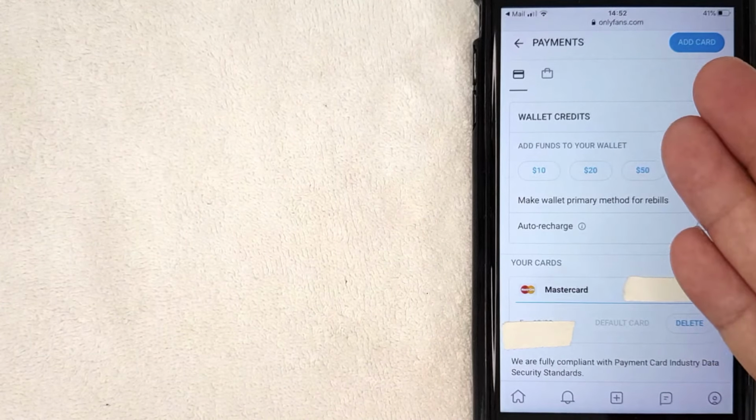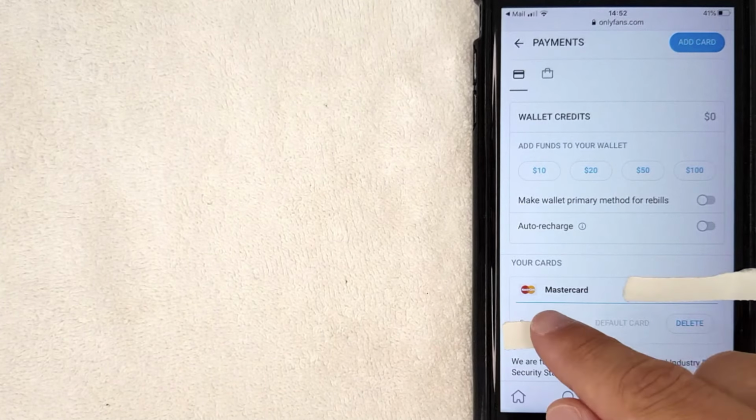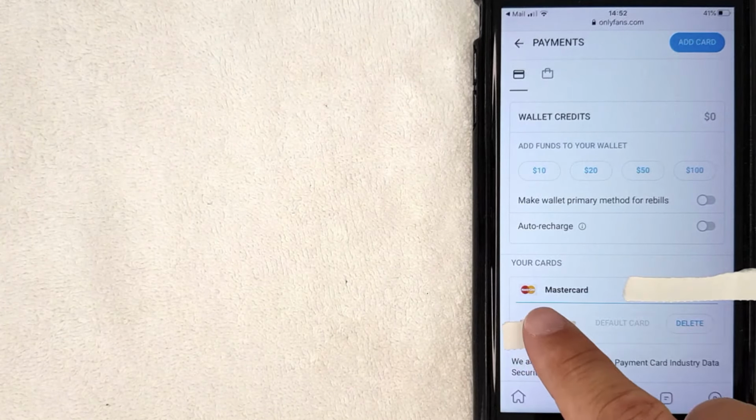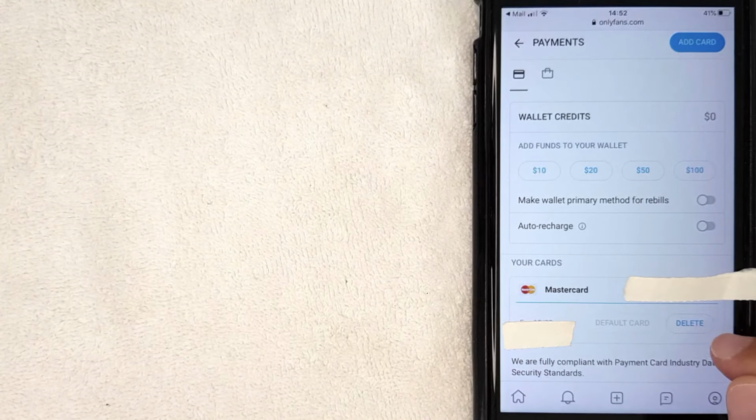Next, this payment screen pops up, and it's going to show all the different payment methods that you have associated with your OnlyFans account. But if you'd like to go ahead and delete a payment method, what you want to do is choose the card that you want to delete. So as you can see, I have my MasterCard right here. If you'd like to delete the payment, they make it easy, and you just click this little blue button here called delete. I'm going to click there now.